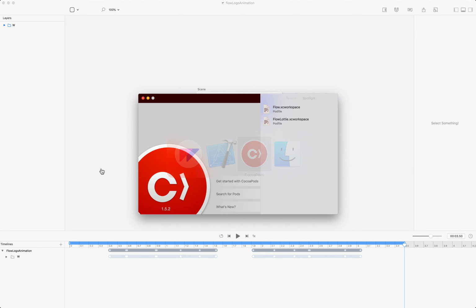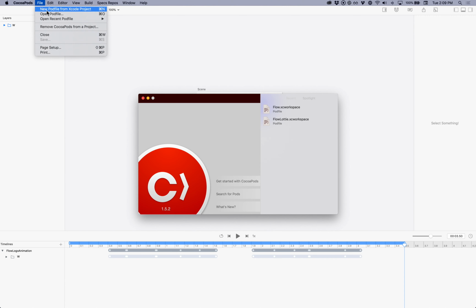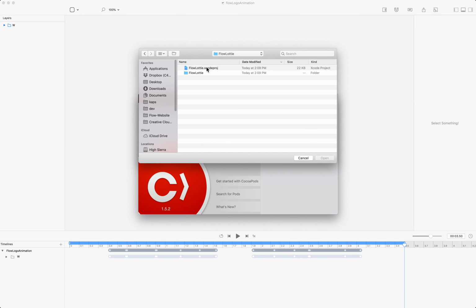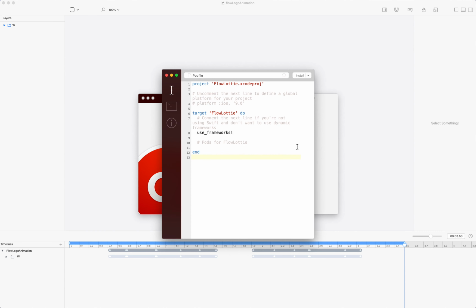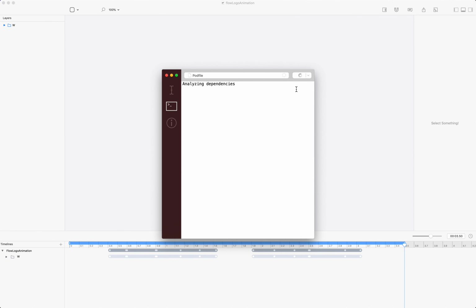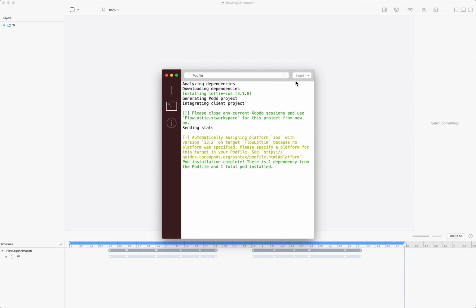Now what we're going to do is go to the CocoaPods app. We'll say File, New Project from Xcode. There's our folder on the desktop. There's our project. Okay, we're just going to add pod Lottie iOS version 3.1, the latest one, and we're going to hit install. And there our installation is done.